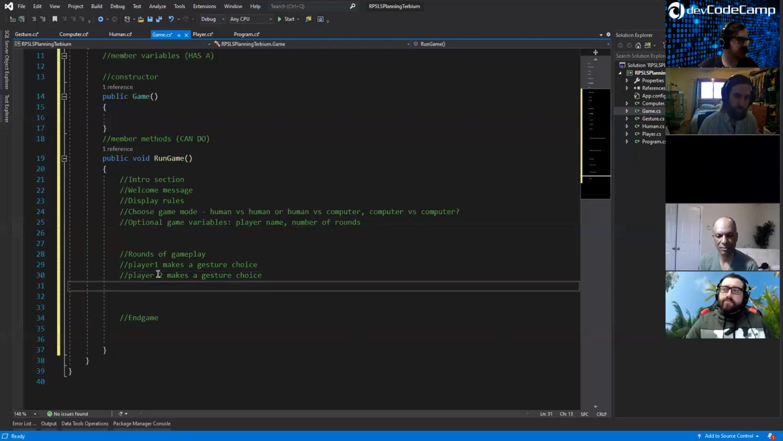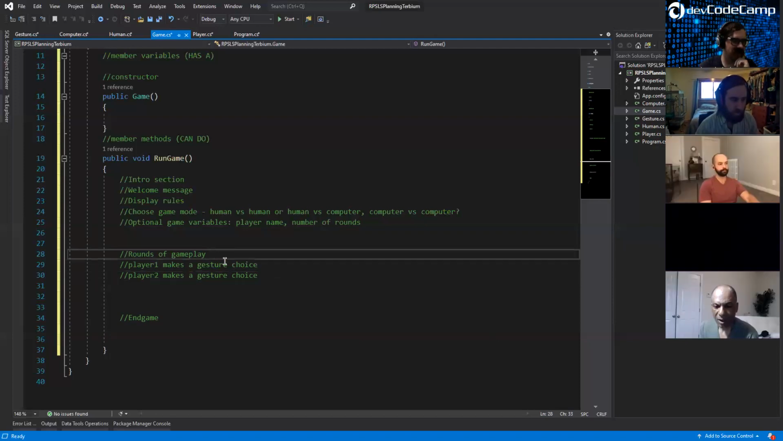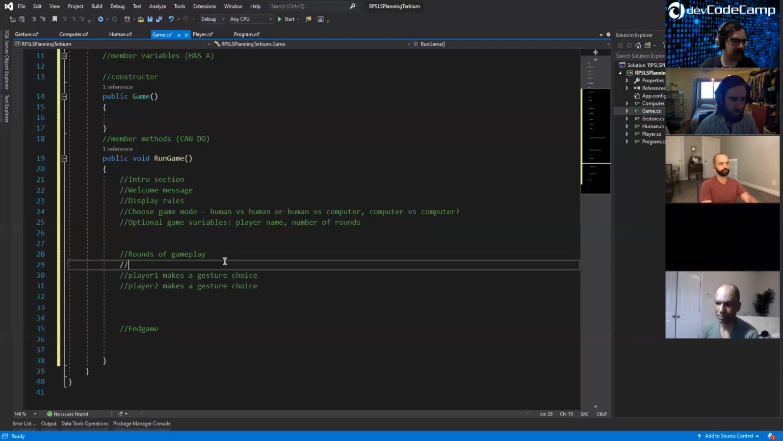So player 1 makes a gesture choice, player 2 makes a gesture choice. Are we missing anything here? Now this is sort of a subtle thing, but do we actually want to display possible gestures in between? I think that might be a good idea. So maybe display gesture options.